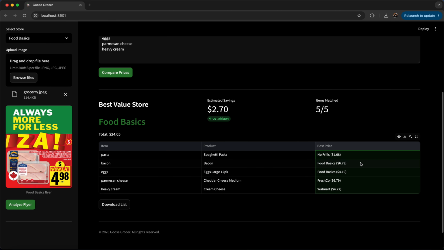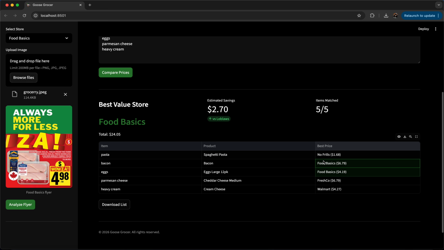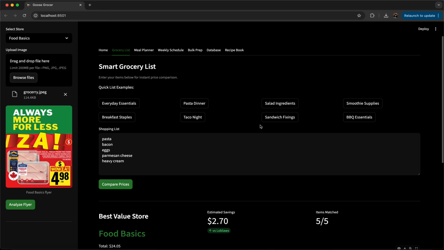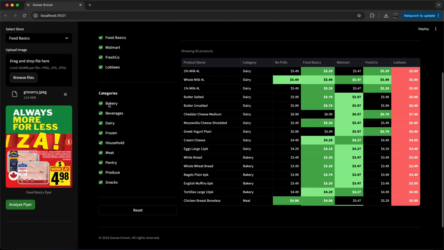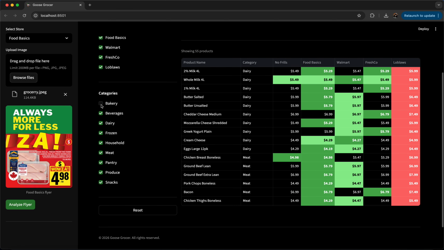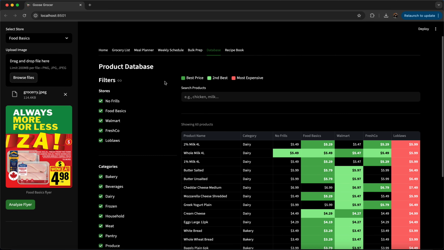So we can compare prices between certain supermarkets such as No Frills, Food Basics, Walmart, and we found that in this case for these two products, Food Basics was the best. So it highlights it like this. And this is pulled directly from our data set that we have. We can sort by different parameters, for example, and as you can see, red is the most expensive and green is the least expensive. And you can also search by individual product.